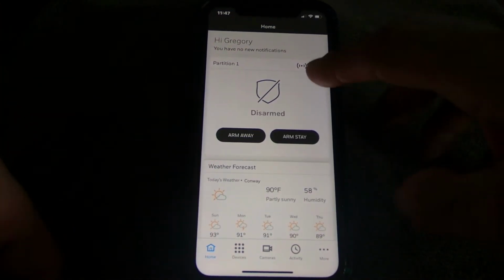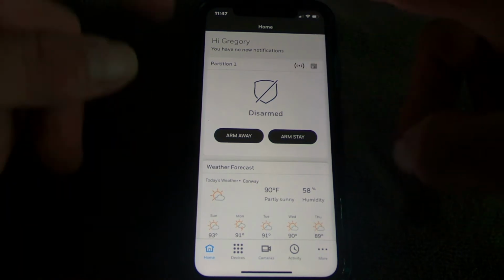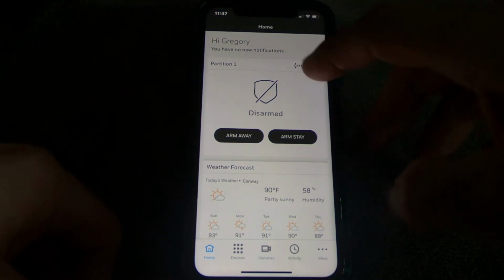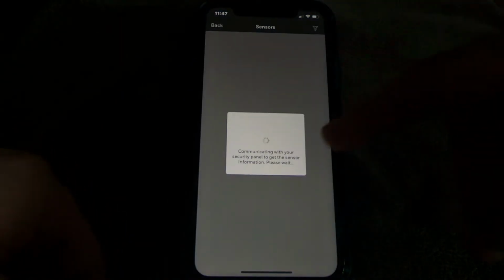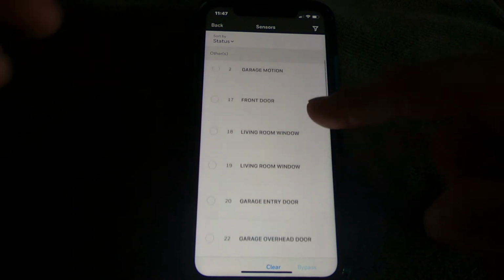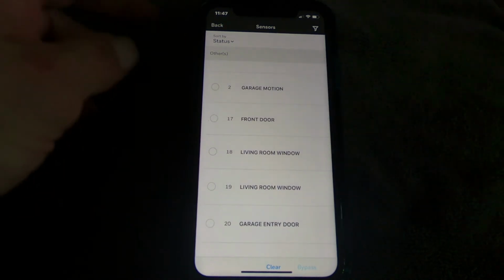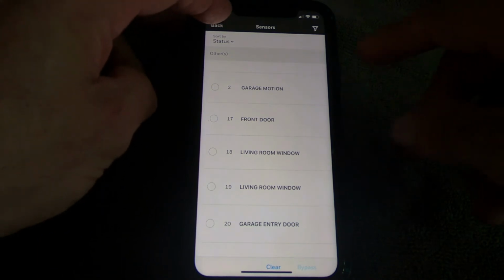Now on the top right, you have 2 other icons here. They don't really tell you what those are. The left one with the little parentheses around it, that's your zone list. So if you click on that, it'll come up and it gives you the list of the zones and the status of them. So for some reason one of those was open. Let's say you were trying to arm the alarm and the front door was open or something. It would show you basically what was open and what was closed.